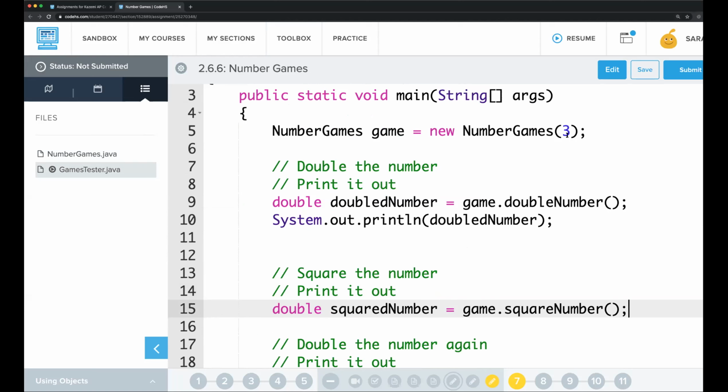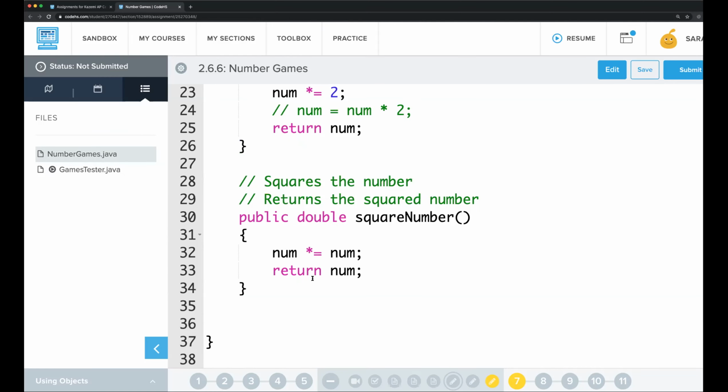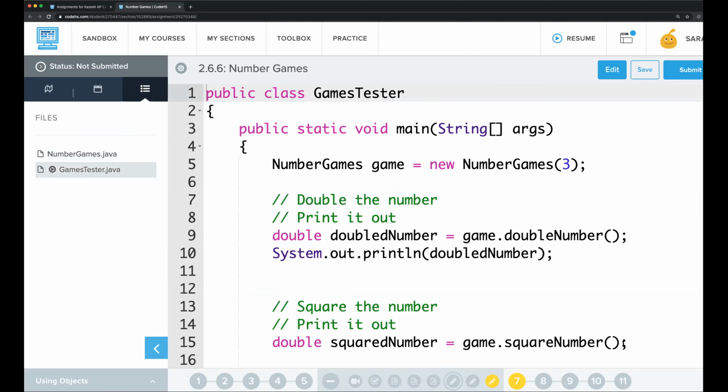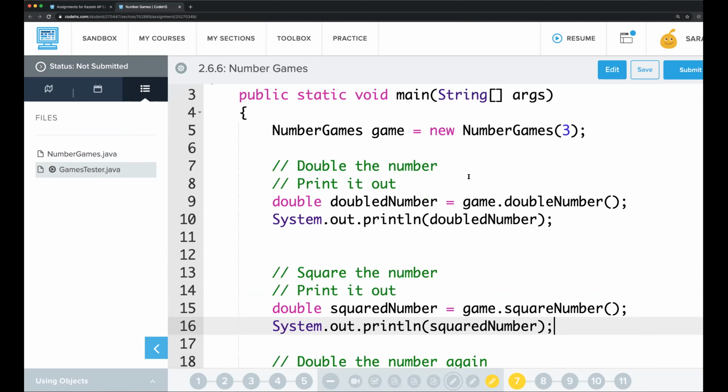So now it's going to take that value of 3 and square it. So it's going to multiply it by itself. So this is the same thing as num gets num times num. So that time it'll be 9. So if we print that out, System.out.println squared number. For this one, we should get 9 because we're multiplying 3 by itself.